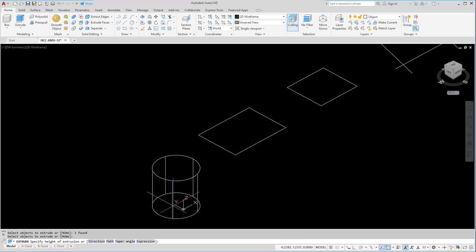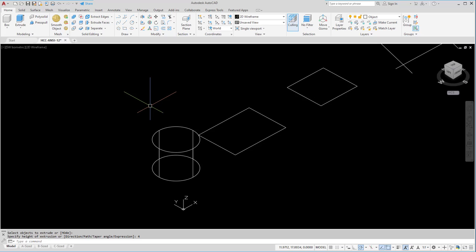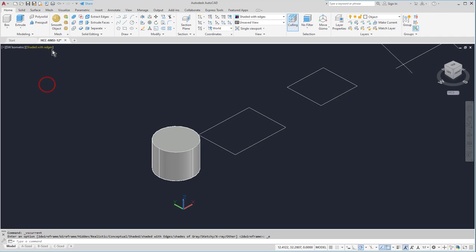Now notice the positive direction of Z. So if I put a positive value in, it's going to go up. If I put a negative value in, it's going to go down. So let's say that I want this to go up 4. So I'll put in 4 and enter. You can see I'm in the wireframe mode, so I'll go ahead and switch this to the shaded mode so that we can see that a little bit better.